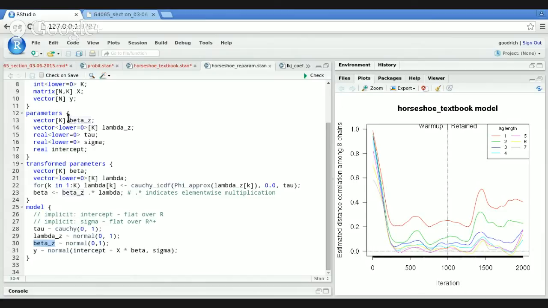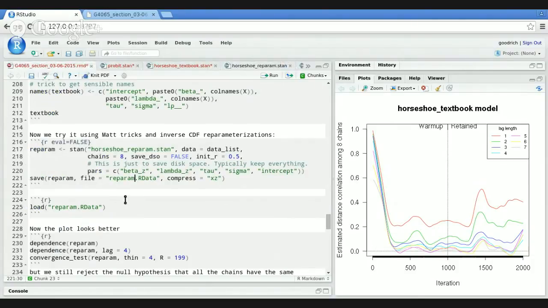It's just that now we have draws from beta z and lambda z in addition to draws of beta and lambda, and we could just ignore the draws of beta z and lambda z for the purposes of making substantive inference about this. The likelihood remains the same. Again, I'm not putting explicit priors on the intercept or sigma. They turn out to be not really needed if you have more observations than you have predictors.